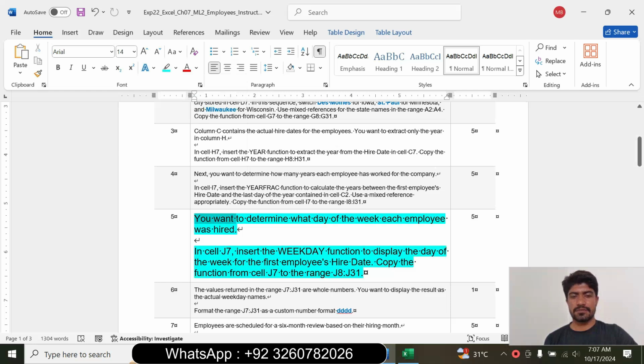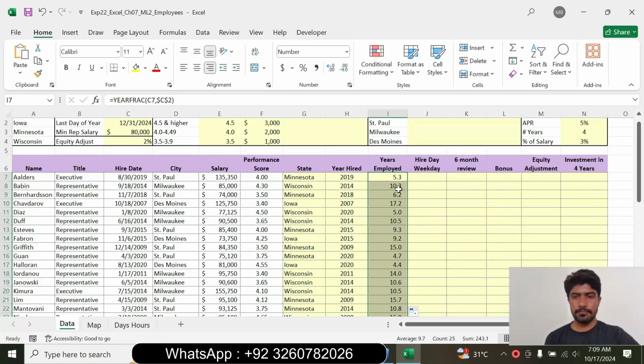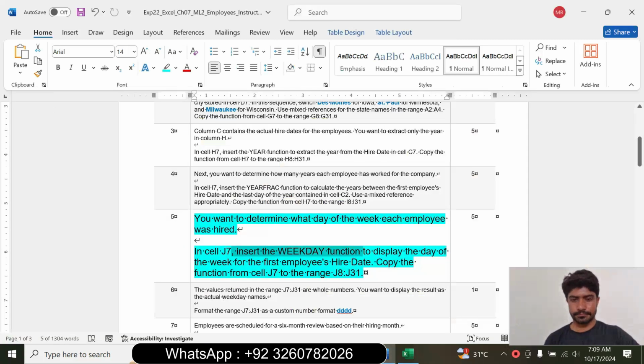So question number 5 is: insert the WEEKDAY function. Select cell J7 and insert the WEEKDAY function to display the day of the week for the first employee's hire date. Copy the function from cell J7 to the range J8 to J31.